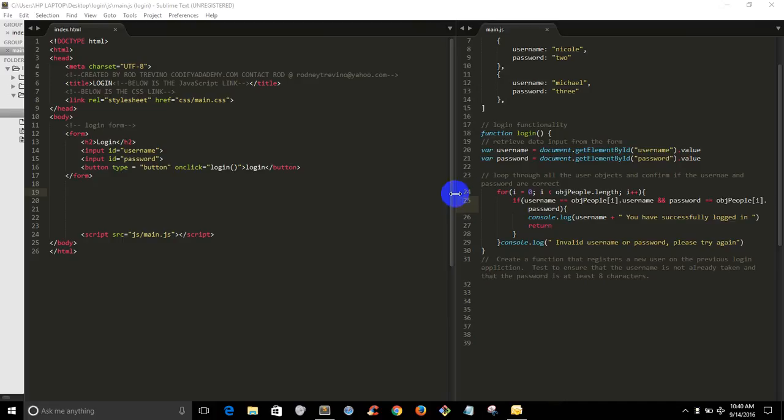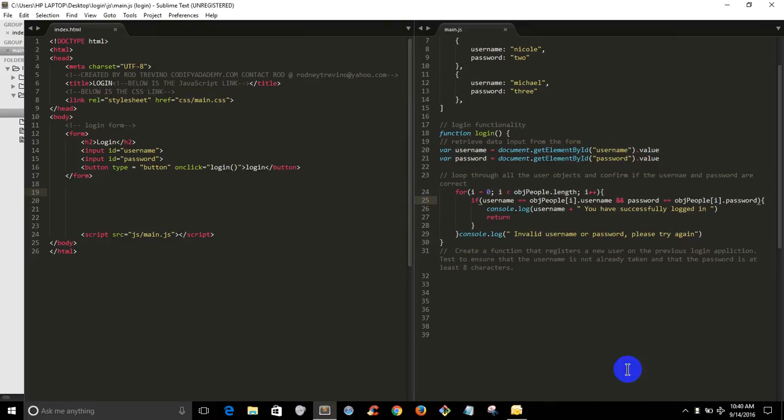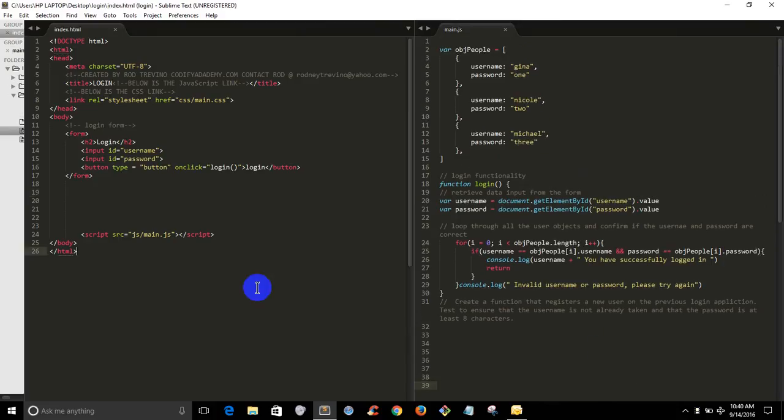If you were able to watch part one, we created a login system that I learned at Codify Academy, where the user entered in a username and a password and clicked the button, and the function searched the entire array there to check and compare the username and password that it matched. And it went through this for loop here, and if it matched, it said you were successfully logged in, and if it was incorrect, it would say invalid username or password.